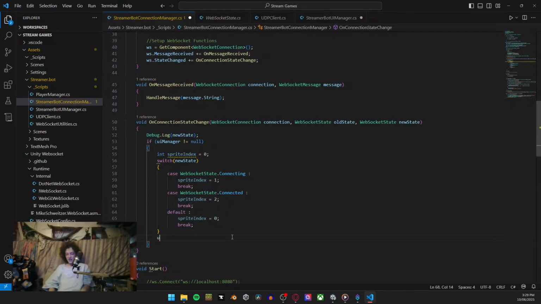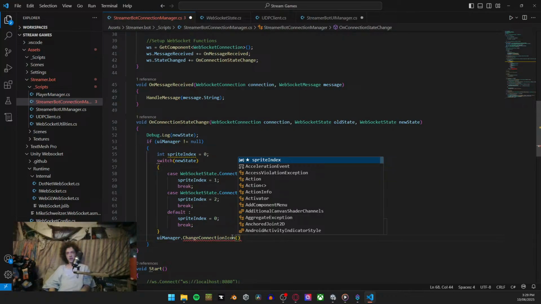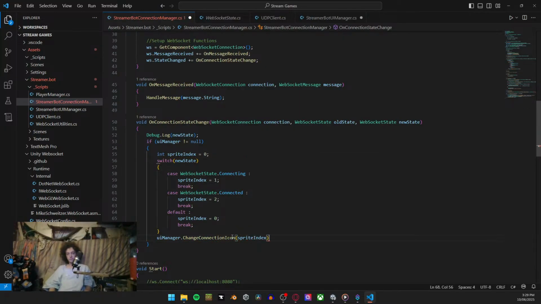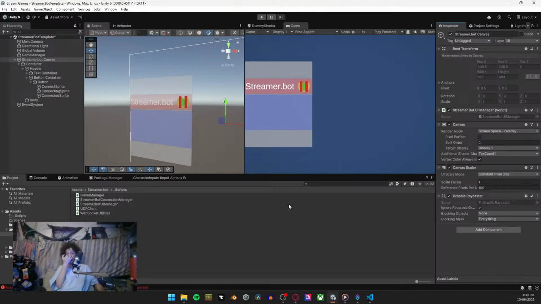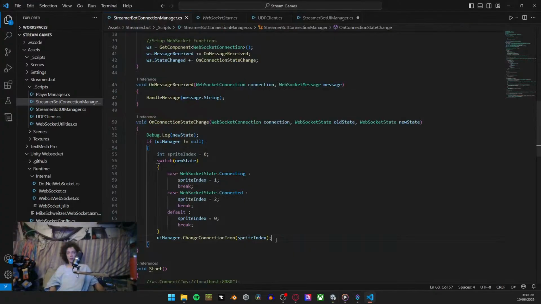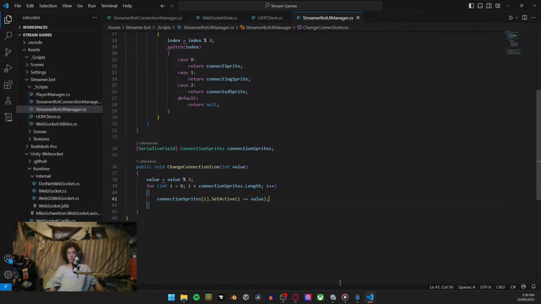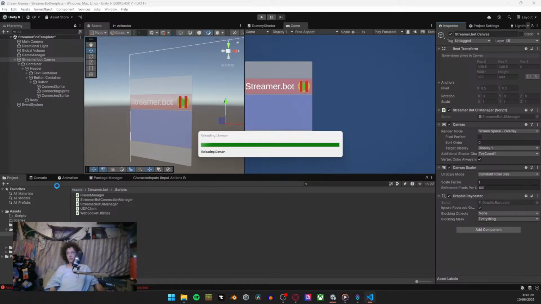So then we're just going to say UI manager dot change connected state based on sprite index. Was this overkill? Possibly. But let's see what happens.